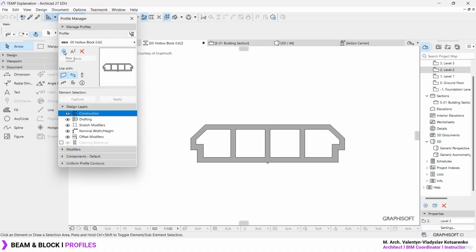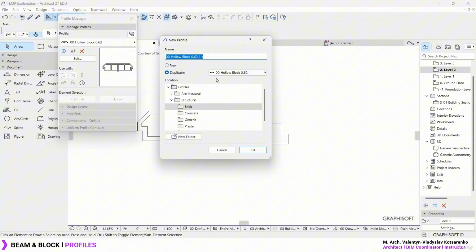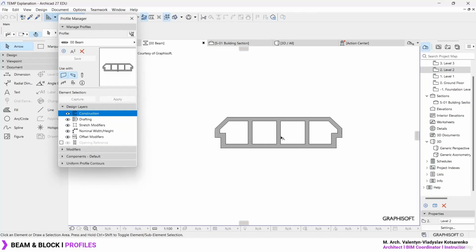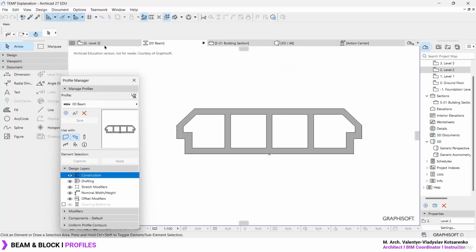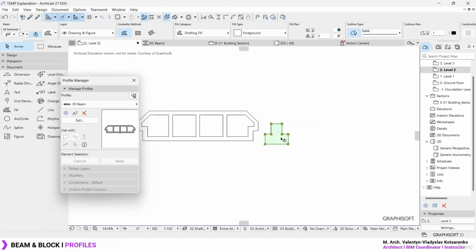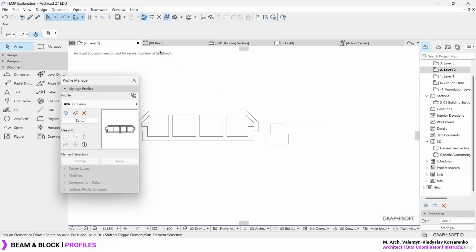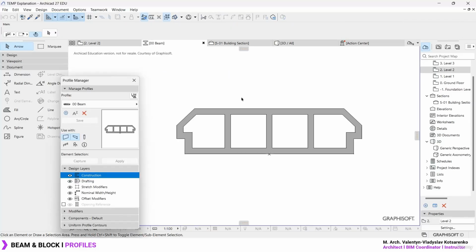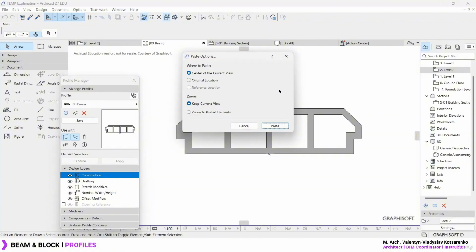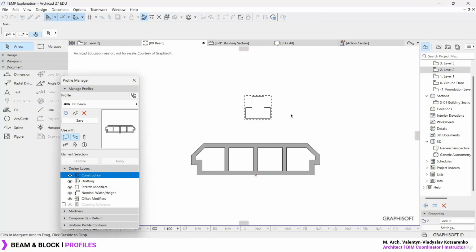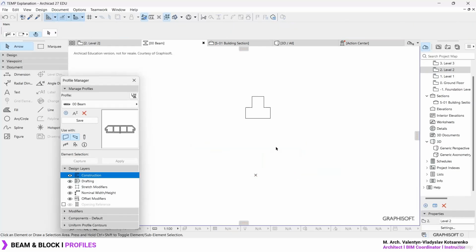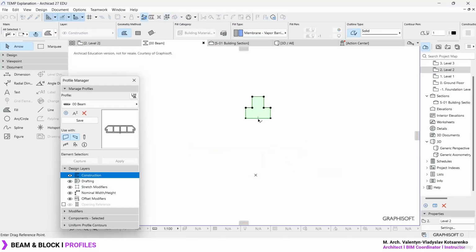Now let's go ahead and create another type of profile, which is going to be the beam. Let's duplicate this, press OK. So it's going to also give us the reference over here. Let's go back to the floor plan view, select the beam, Ctrl C, go back to the window of the complex profile and simply hit the Ctrl V command. Let's paste this reference over here. And now we simply delete this element and replace it with the beam.